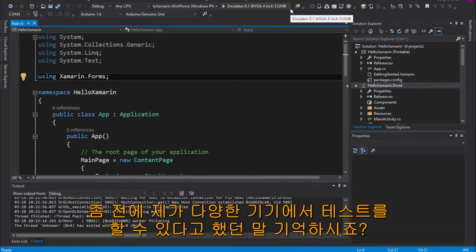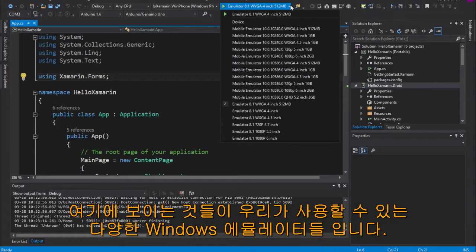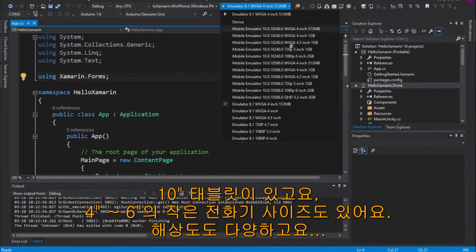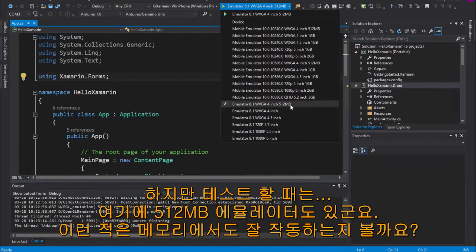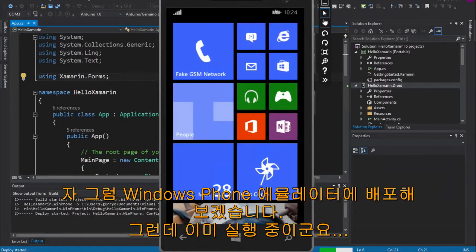Again, remember how I mentioned earlier about the ability to test on a bunch of different devices. These are all the different Windows emulators that we have available. So we've got 10-inch tablets, we've got smaller phone sizes, 4-inch, 4.5, or 4.7-inch, all the way up to the 6-inch, different resolutions. But when we're testing, hey, here's a 512 meg emulator. Let's see how this thing will behave on something that might not have a whole lot of memory in it, right? So let's go ahead and deploy that to the Windows Phone emulator, which, by the way, we have running over here already.